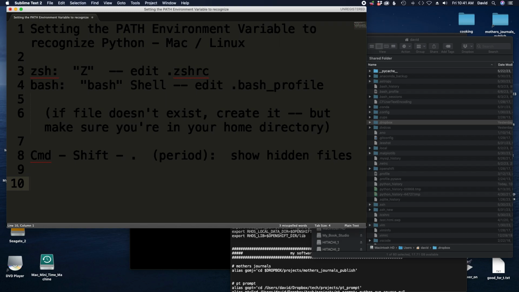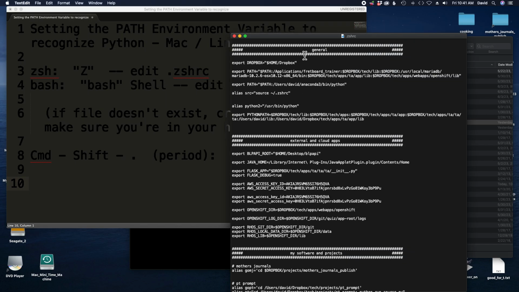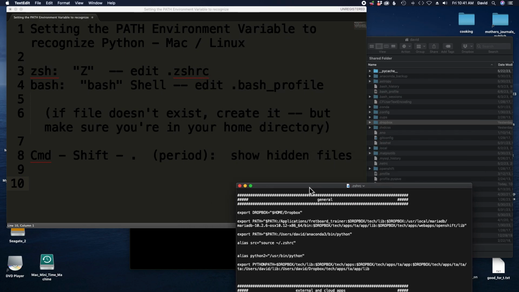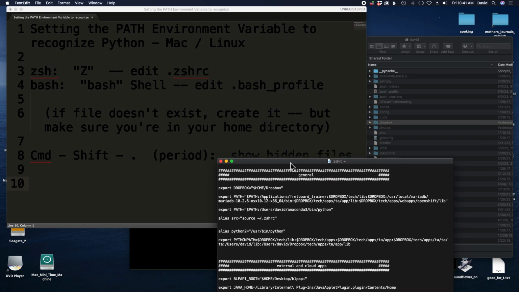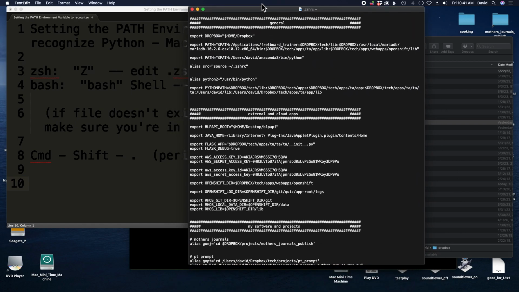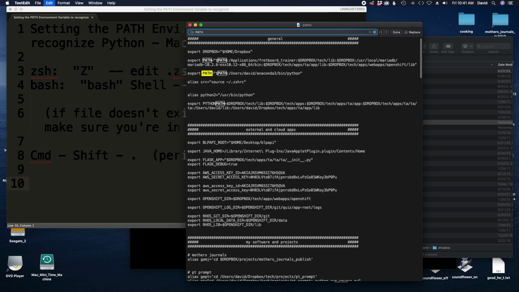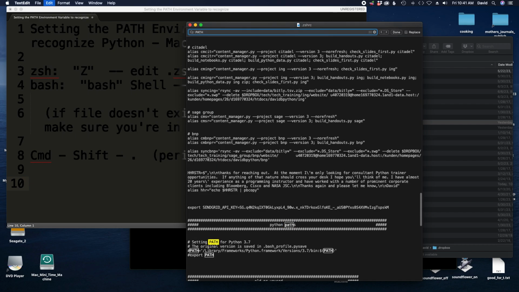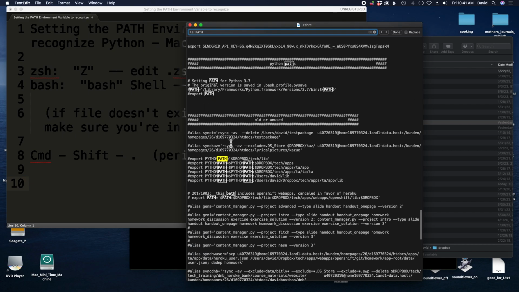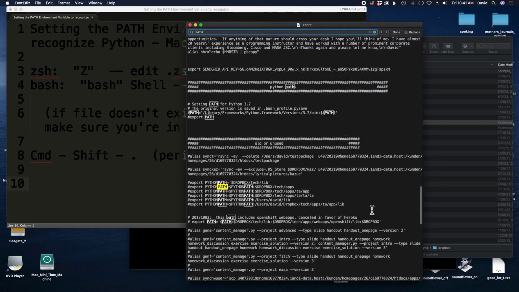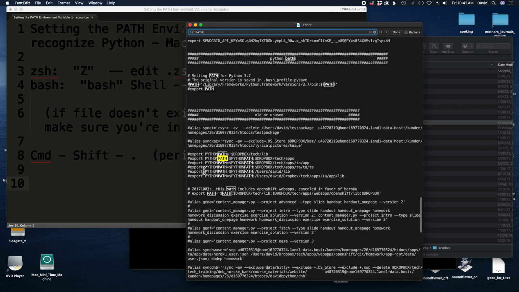Okay, so I've got my open .zshrc, and you've hopefully got your open or brand new .bash_profile or .zshrc, depending on which. And I'm going to look for the PATH variable now. Now I find it all over the place. So what I really want to do is find the very last mention of it. There's actually the word path, there's also the word path in a different environment variable called PYTHONPATH.